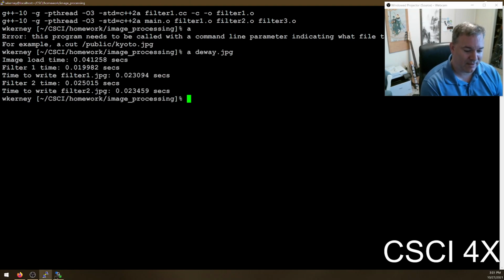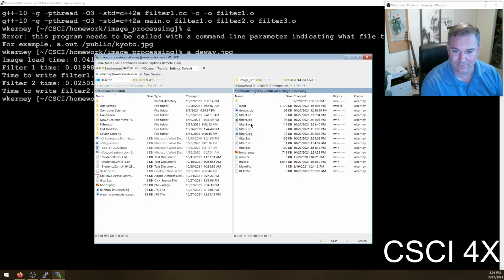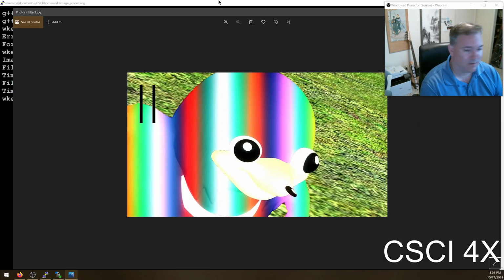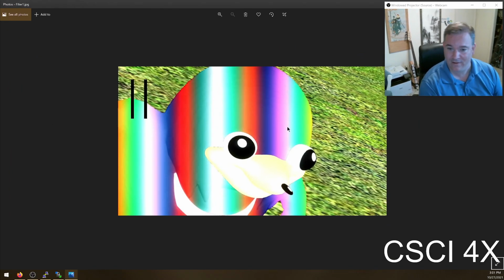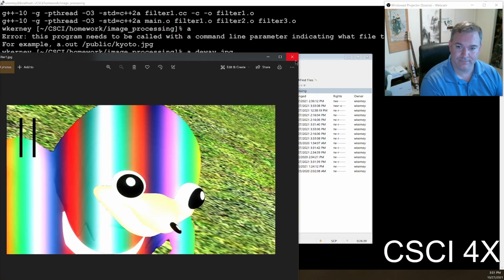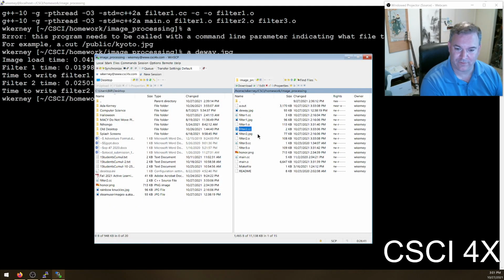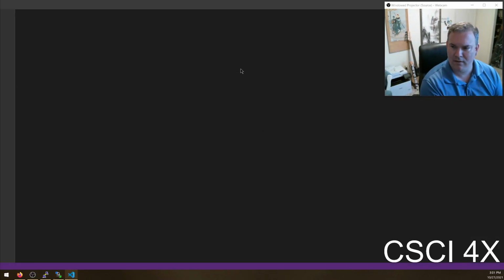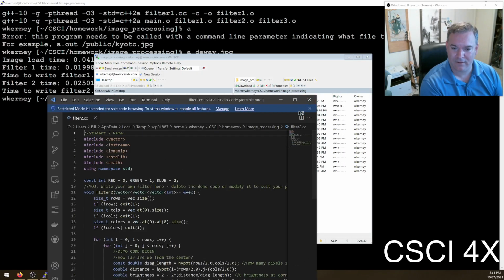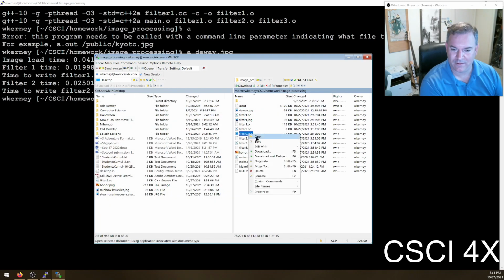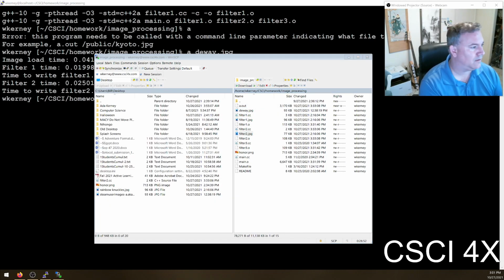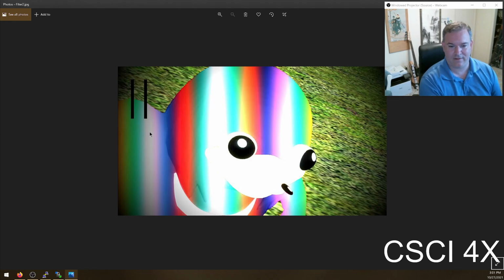So now that we've added a lightening filter, we can see the result of the first filter. See, it's much brighter now. You see that? It doubled the brightness of every pixel. And then the second filter, which is doing the vignette. What happened here? I opened the wrong file, I must have. Okay. And then you can see the vignette on the corners there.